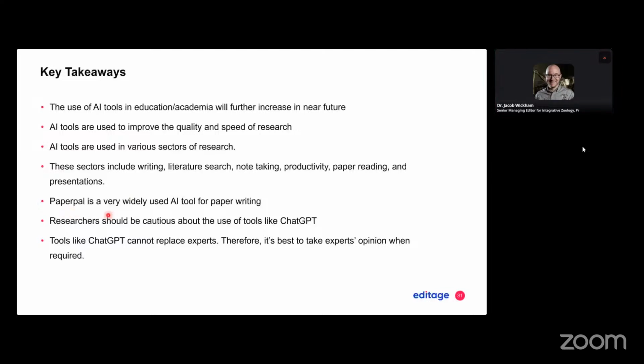Another key takeaway is PaperPal. You should check this out as a tool for paper writing. I introduced several features, how effective it can be, and as a language and grammar checker, and this has been trained on scientific papers. So I've seen it take very poorly written text, very wordy text, and condense it into very nice, coherent, concise scientific writing.